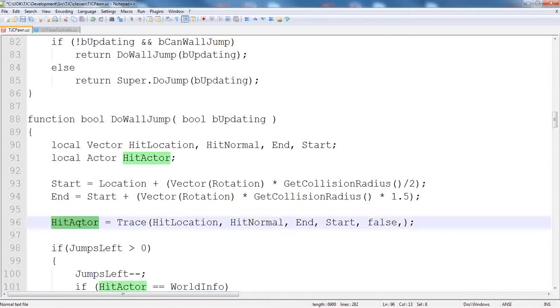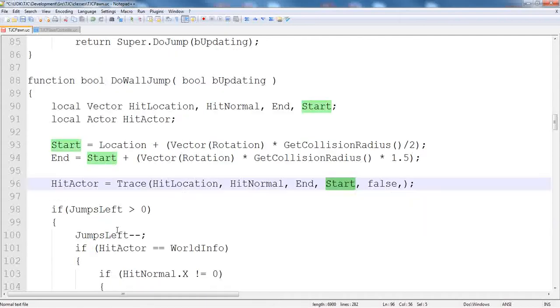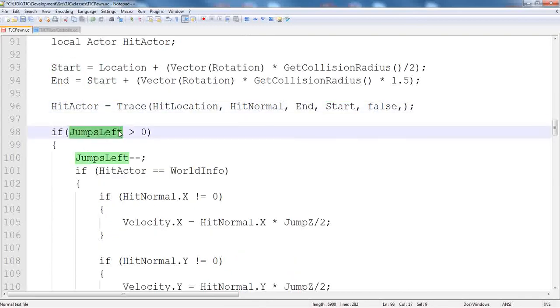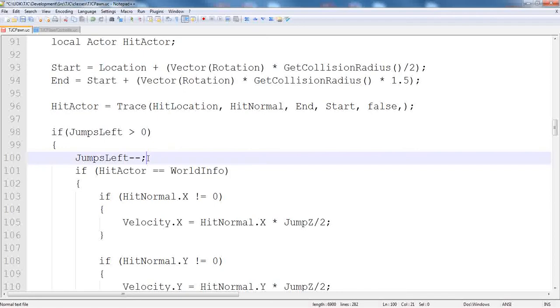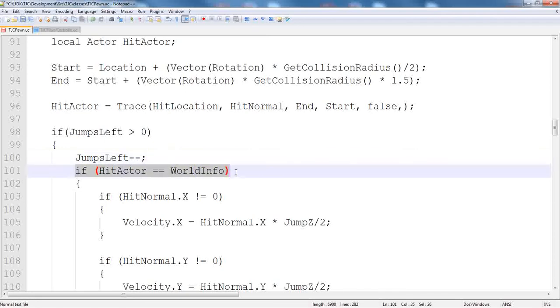So our HitActor, which is an actor, is equal to the trace of the HitLocation, HitNormal, so in that direction, our ending point, our starting point, and then we're checking if we have jumps left, so it's greater than 0, we're going to subtract 1. Check if the HitActor is equal to WorldInfo, which means it's BSP or it's terrain.